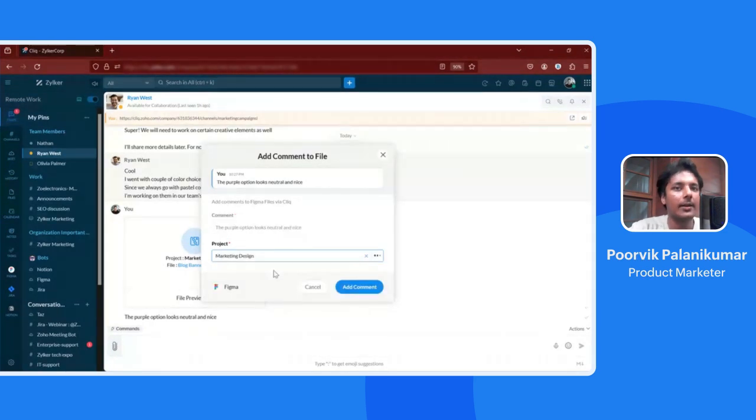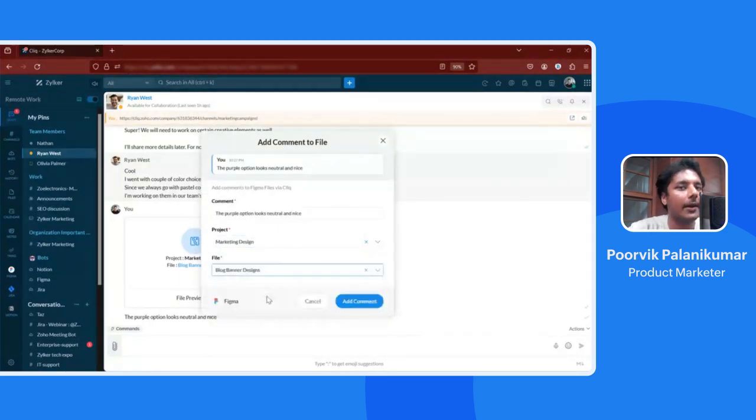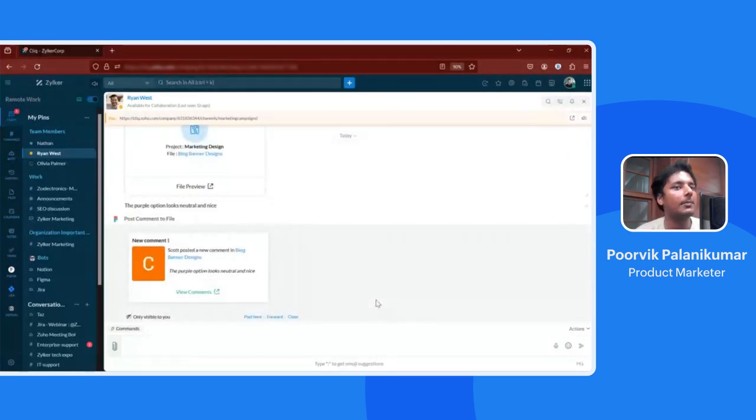So the project is marketing design and the file is blog banner design. And if I click on add comment, that's it. A new comment has been added. Scott, me, has posted a new comment saying the purple option looks nice, neutral and nice. That's it. Now, I've already also mentioned that Figma gives you a widget as well.